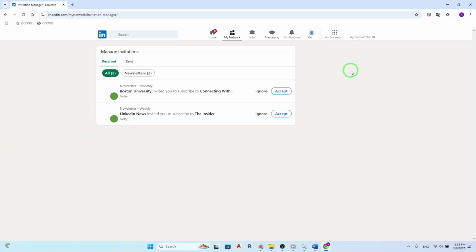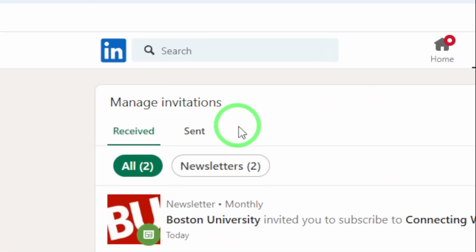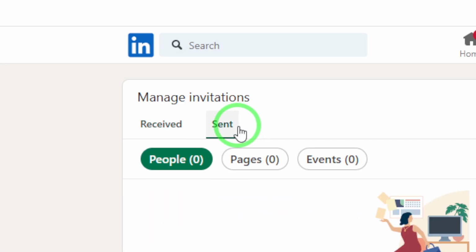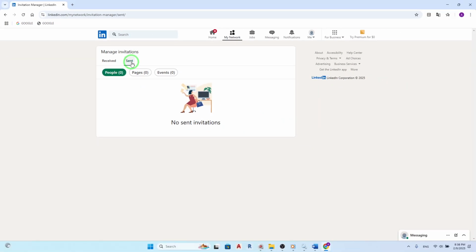Once you've clicked Manage, you'll be taken to a page where you can toggle between Received and Sent invitations. Since our focus is on the invitations you've sent, click on the Sent tab. This will display a list of all the connection requests you've sent to other LinkedIn members that are still pending.